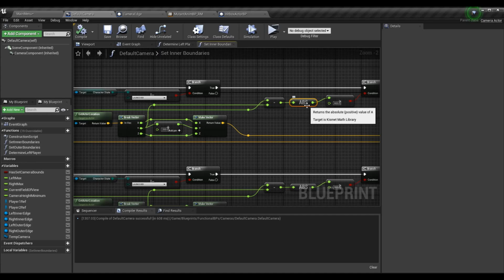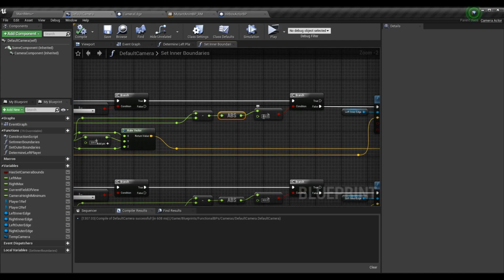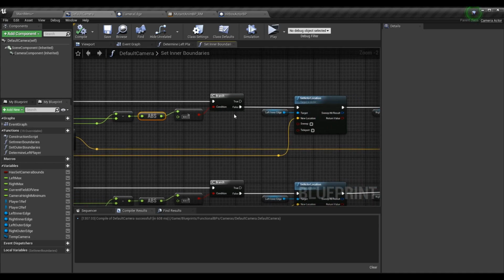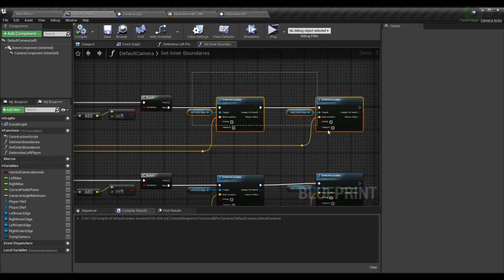So if you have negative 600 and 600, they're both going to return the same value after this absolute value check, which is 600. So there you go. We check if that's greater than 800. As long as it's not false, then we go ahead and we move the edges. Left inner edge and the right inner edge.